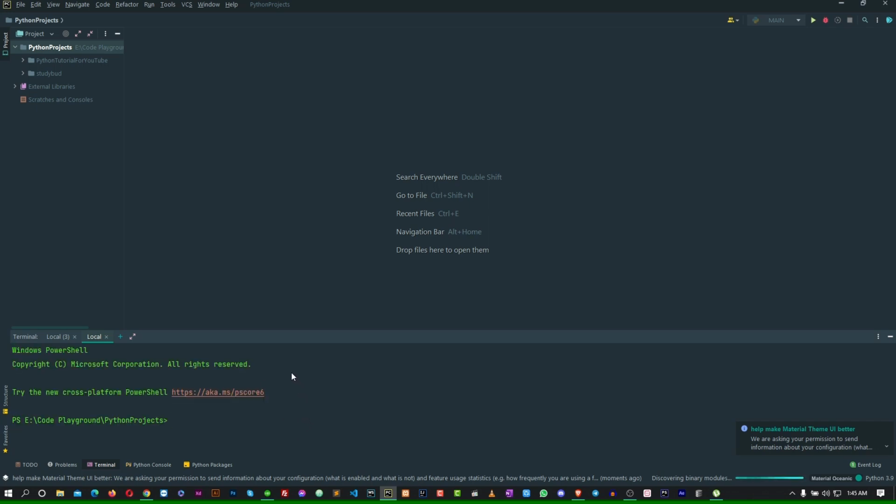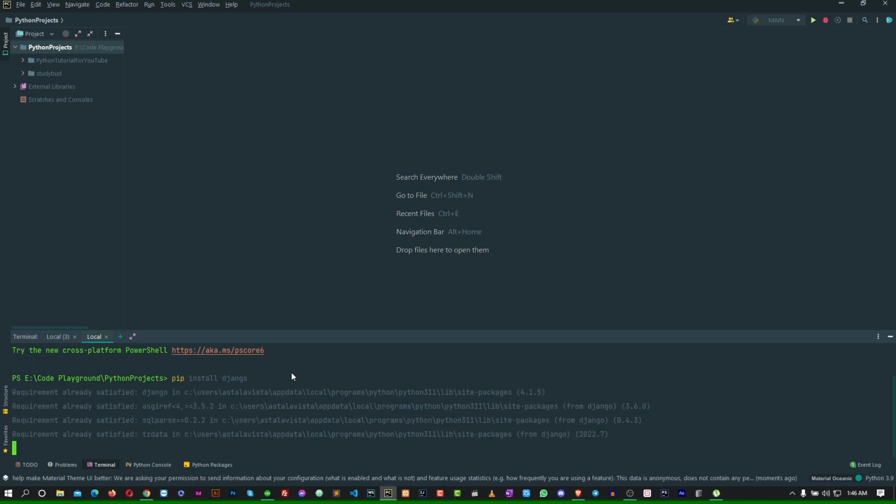Then type pip install Django. Then it will actually install Python Django for your system or for your project. As you can see, I have already installed Django on my project, so that's why it's showing requirement already satisfied. But if you don't have Django installed on your project, then you can just type this command, pip install Django. It will install Python Django for your system.